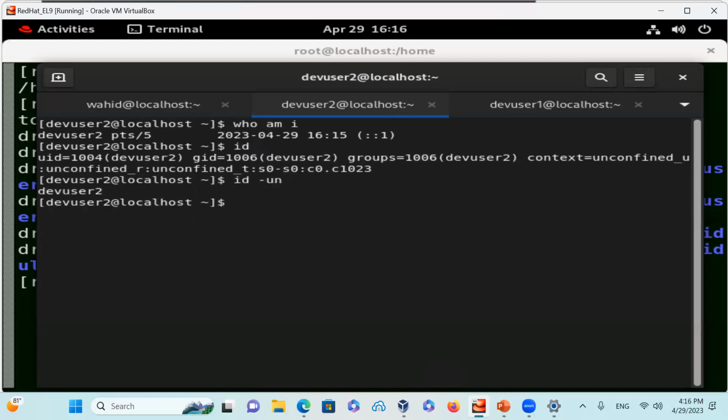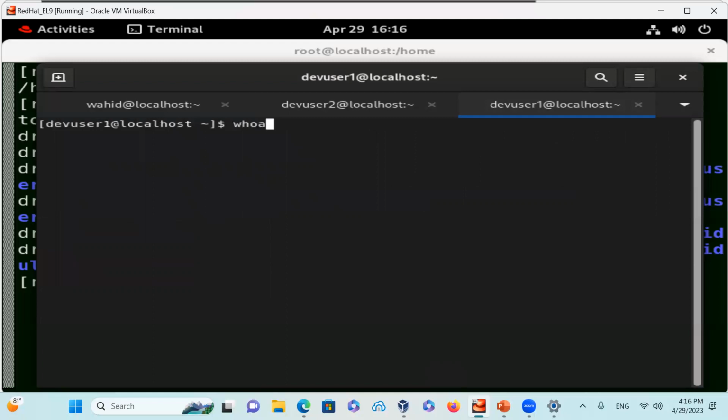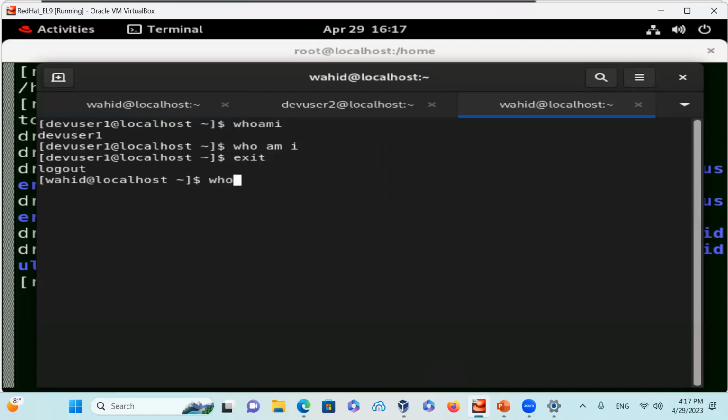ID -un is showing you dev user 2, actually, not user 1. Then I clear the screen and say who am I. You can run who am I to see who the user is, and to show if you're logged on to that system as another user. If I just exit out of this one and say who am I, it says Wahid.